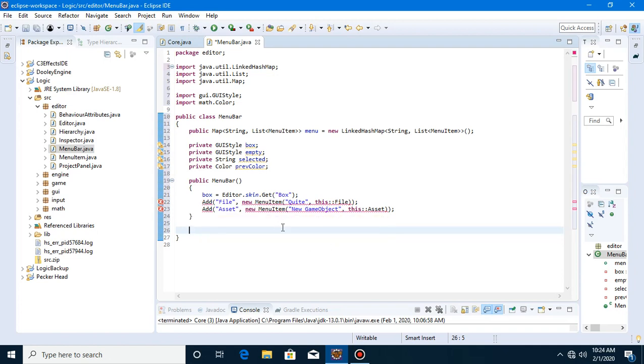Now add is another method that we're getting ready to do right now. It basically just adds it to the menu, but we need to check if the list is null or not, like if we have to create that list or if the list is already there. And that's why we're passing it over to another function. It's a public void add string parent menu item.